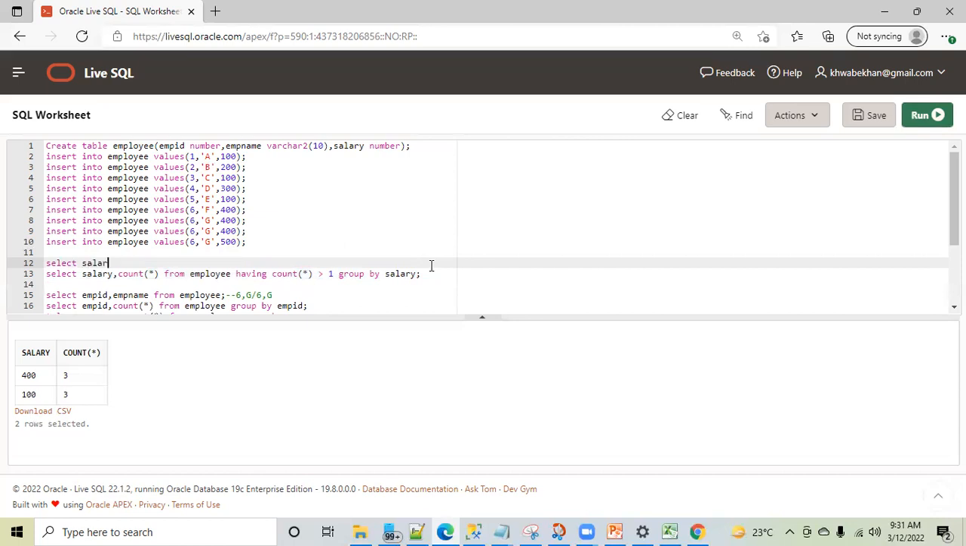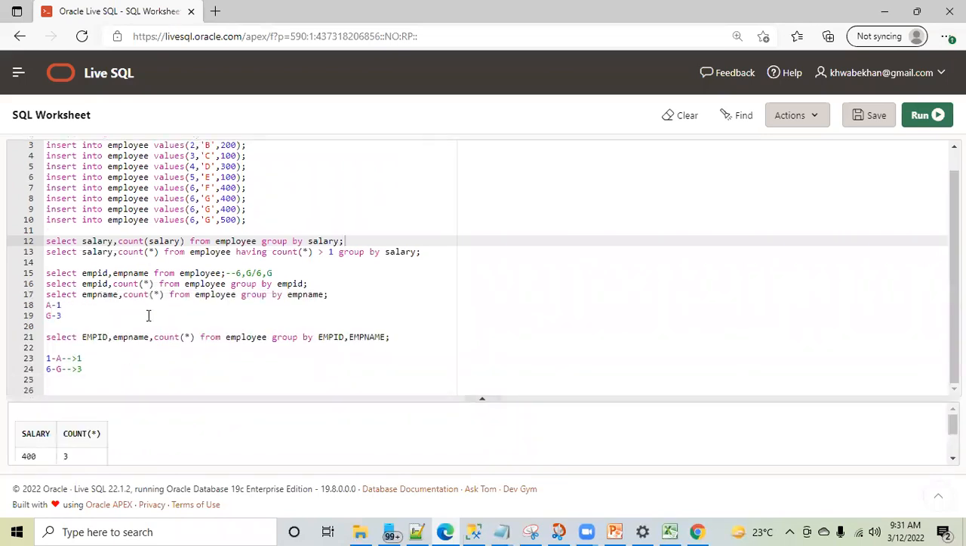Now, let's do something different. Count of salary from employee group by salary. So far we have seen a couple of examples with count of a star, and we concluded that any column with count of a star will give me the occurrence of that. We have also taken the combination of two columns, and understood that this gives the occurrence of the combination.